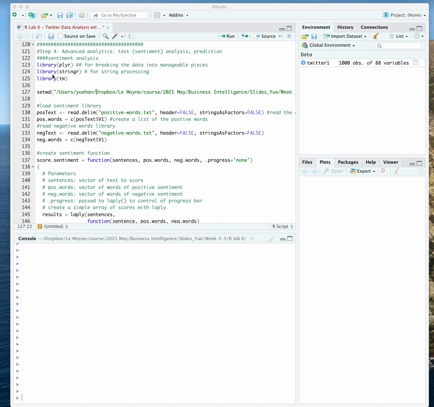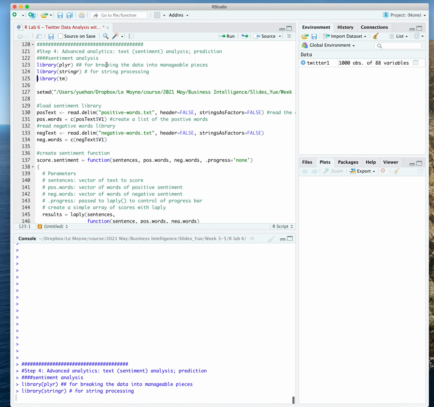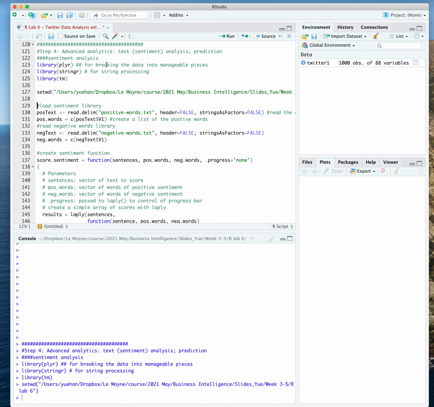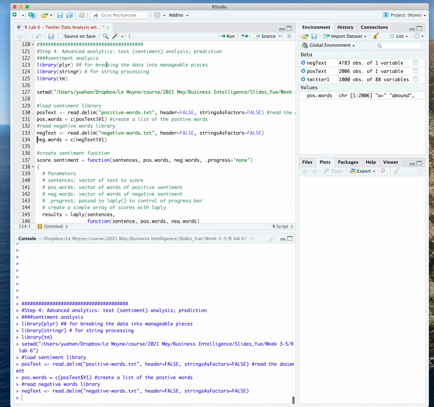So let's start. For sentiment analysis, let's load these three libraries first before we start. And then you can set the working directory to where you have saved the positive and negative libraries. If you know the location, you can type it in here. If you don't, you can use the Session menu and then set your working directory by clicking the folders. And now we can load our sentiment library. So let's load the positive words and then the negative words.